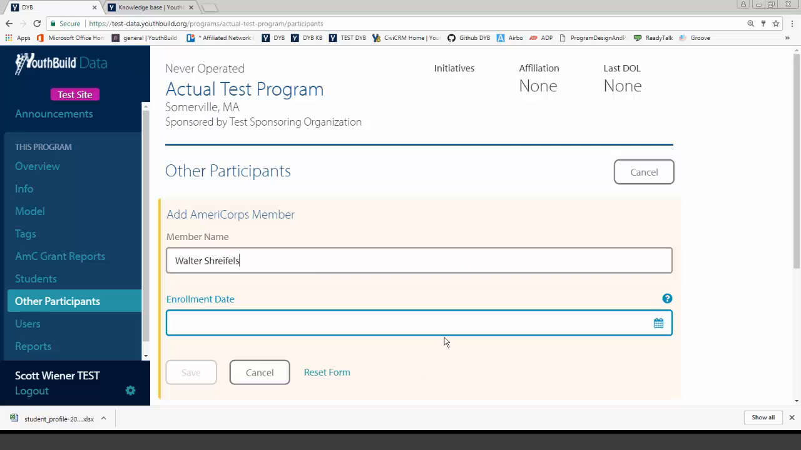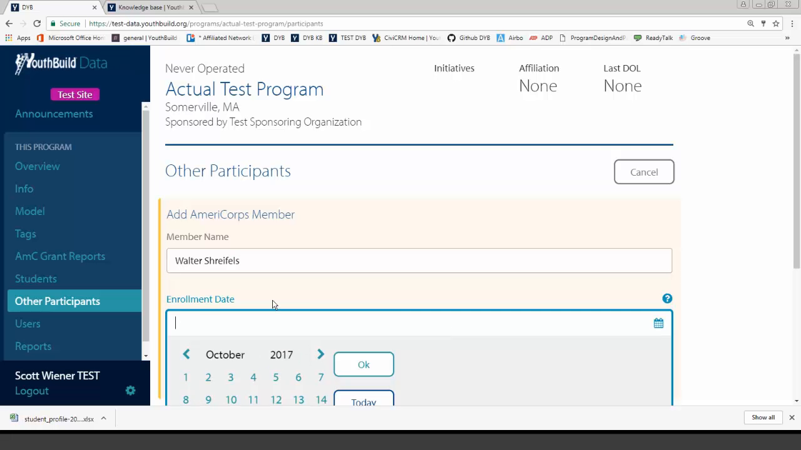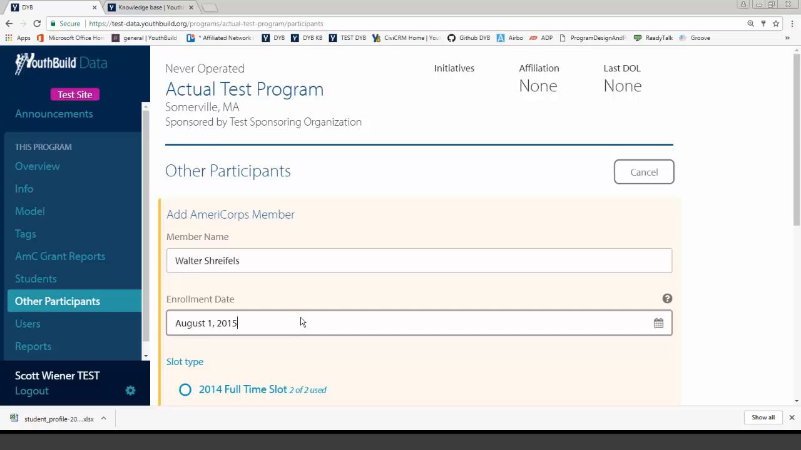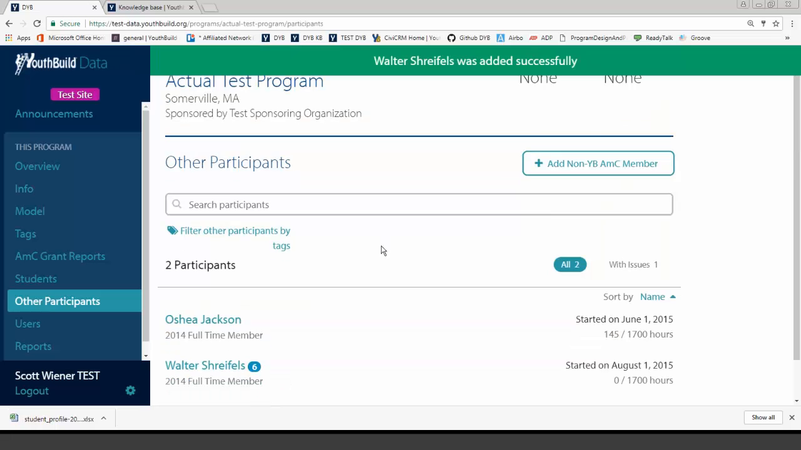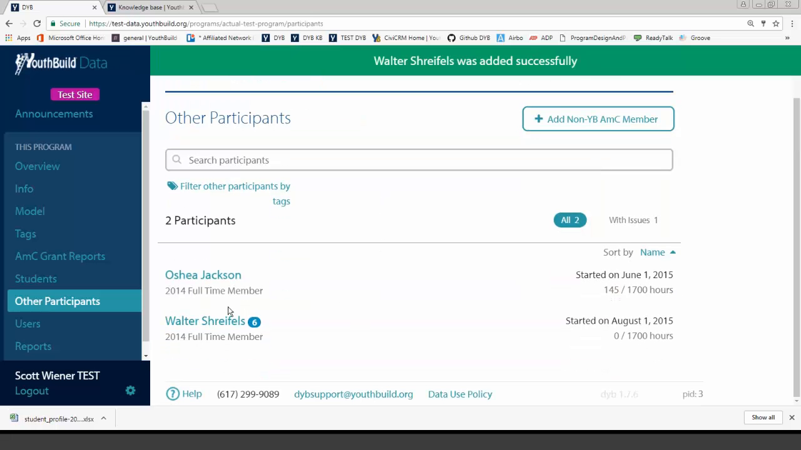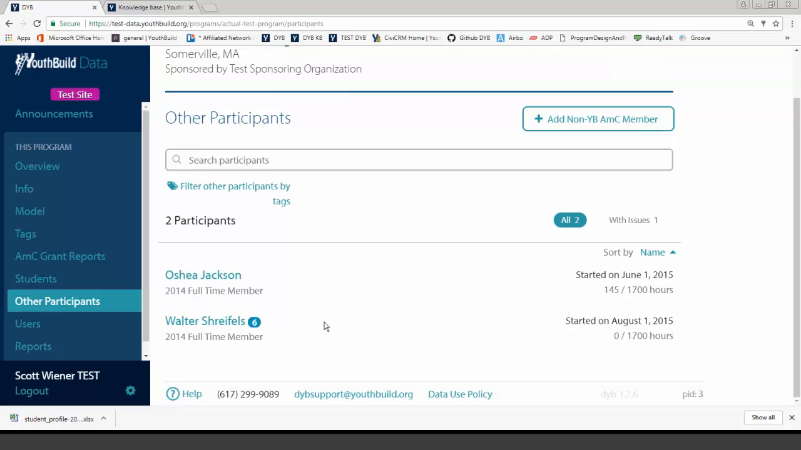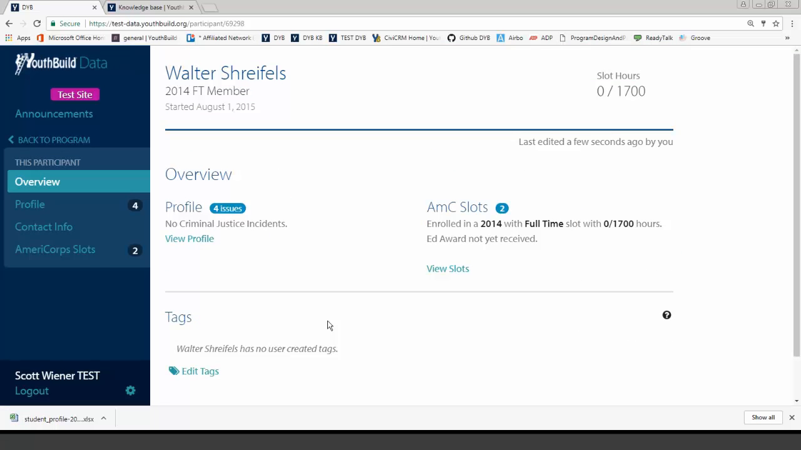And their AmeriCorps enrollment date, and we're going to give them a full-time slot. Okay? There he is. There's Walter with 6 issues. Okay? We're going to click on our participant's name from here to enter their record.